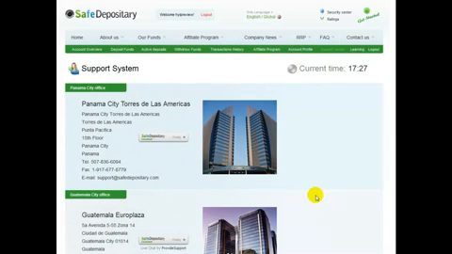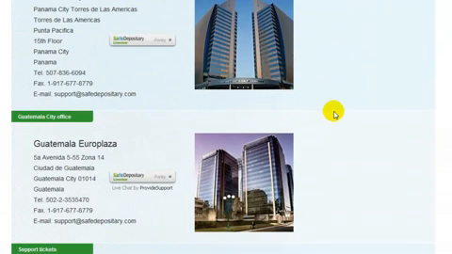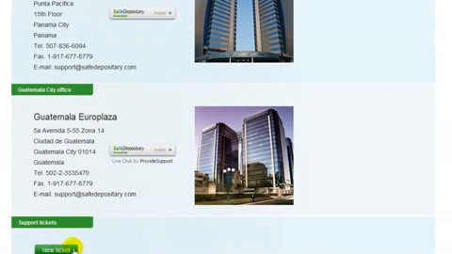There are other great web pages that can help you a lot to work with SafeDepositary successfully, like general account overview, page for withdrawing the funds, page where you can see the transaction history. But I would like to focus your attention for the final page, which is perhaps the most important for every business, and it shows how exactly people care about their clients. This is the support center. You can see that SafeDepositary has 2 offices in Panama and Guatemala, and they offer also a support ticket system where you can submit a new ticket and ask them a question.